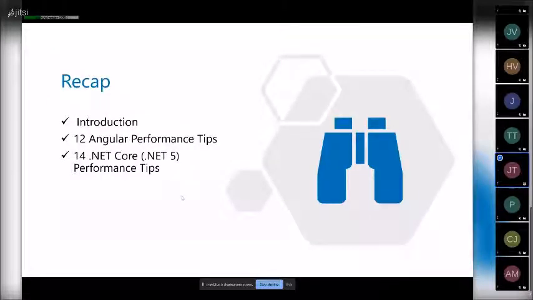All right, so we just went through 26 tips on Angular performance and .NET 5 performance tips. Out of those 26, I hope at least a few of them were useful to you or new to you.